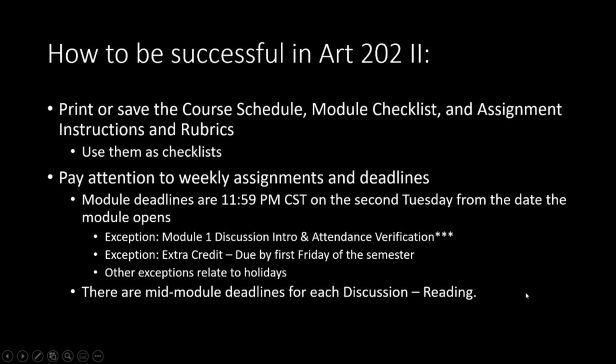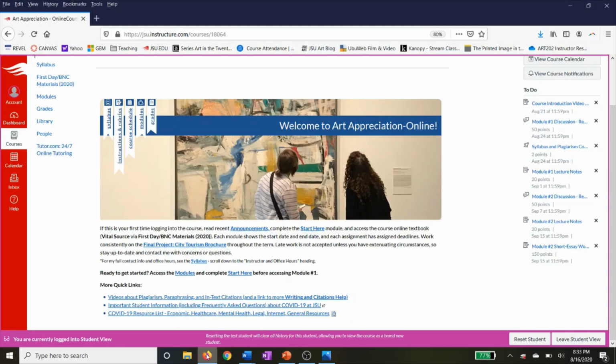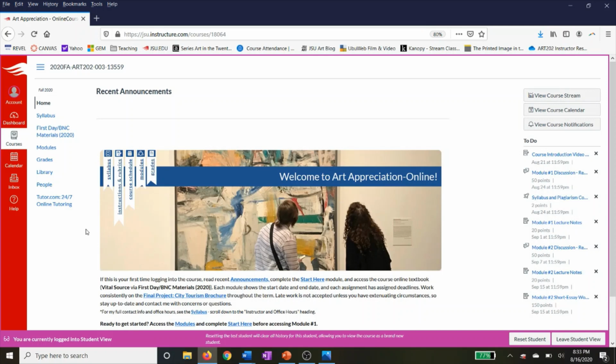Now, I talked about the discussion assignments in the last slide, but it merits repeating that there are mid-module deadlines for each discussion reading assignment. What that means is that you need to post your initial response to the discussion prompt within 5 days after the module opening. This is because the nature of a discussion is exchange. So if you all were to wait to post your responses until right before the deadline, there would be very little exchange between you. A discussion requires participation.